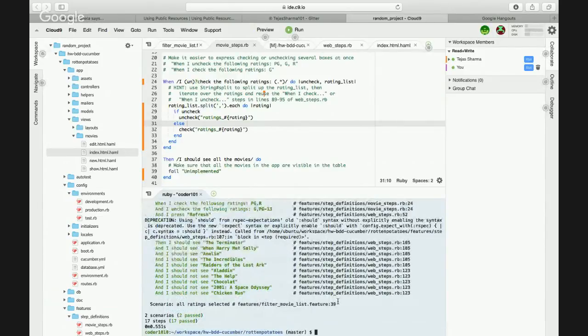Okay, it's whinging about some other syntax thing, but use the new expect syntax or explicitly enable should. Well, we won't worry too much about that. All right, so let's rotate, and you can do it now.